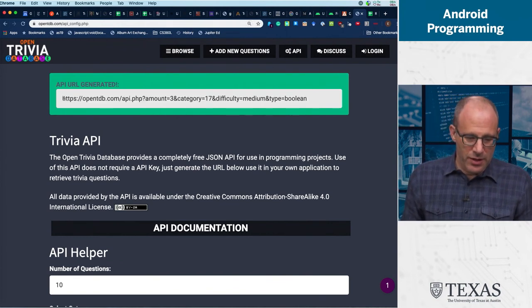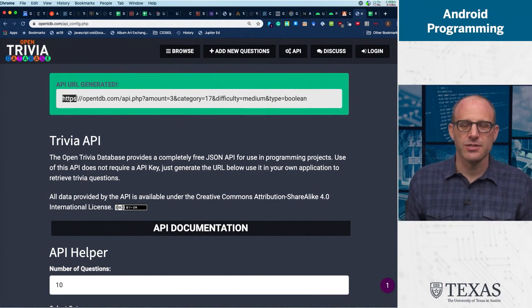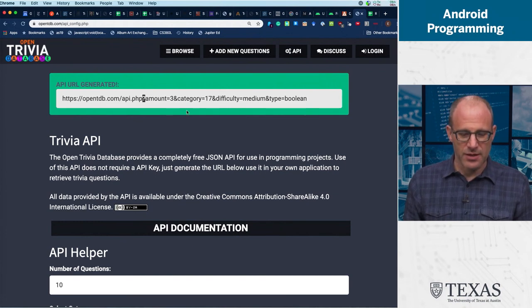Very cool. So look at what this generated. It's an HTTPS, so it's an authenticated website, so we know who we're talking to. It's opentdb.com. And then this is also frequently seen in these API URLs: some sort of script being run on the server, and this is a PHP script. Then this question mark means we're passing parameters. The first parameter is called amount, and the value of that parameter is 3. And then the ampersand separates parameters. So the next parameter is category, and category is 17.